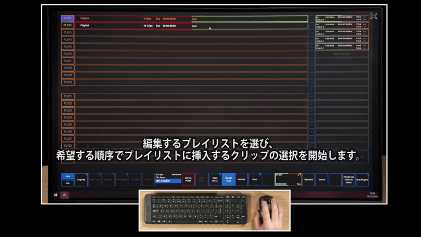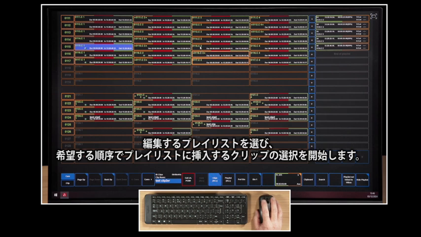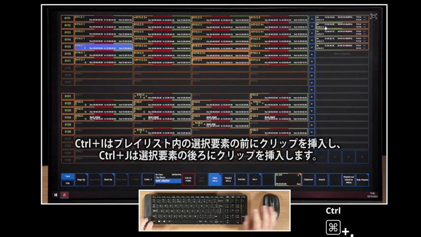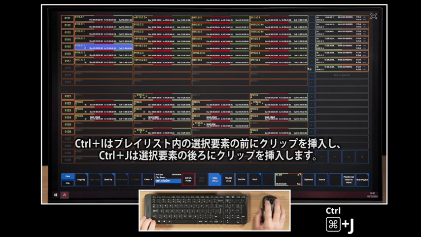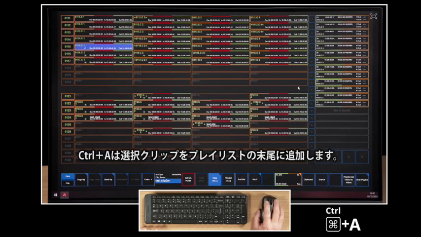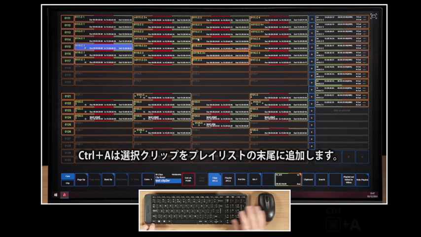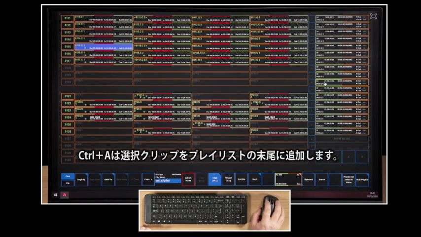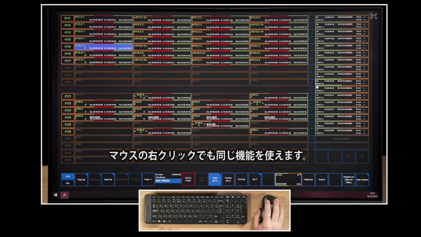Select the playlist for editing and start the selection of the clips to be inserted into the playlist in the order desired. Control plus I inserts the clip before, Control plus J inserts the clip after the selected element within the playlist. Alternatively, you can select the plus next to the desired element in the playlist to append the selected clips. Control plus A adds the selection of clips to the end of the playlist. Right-click on the mouse offers the same functions.